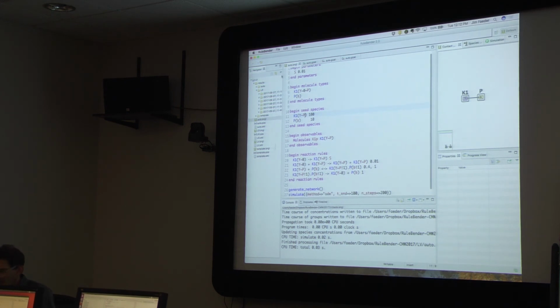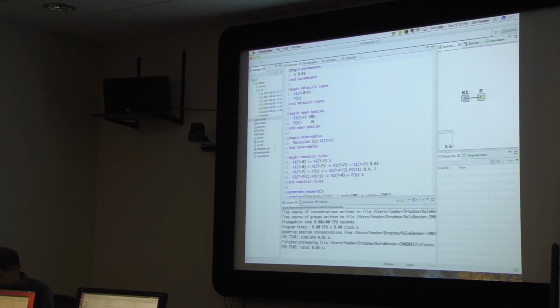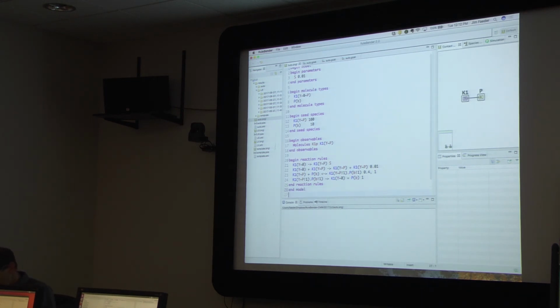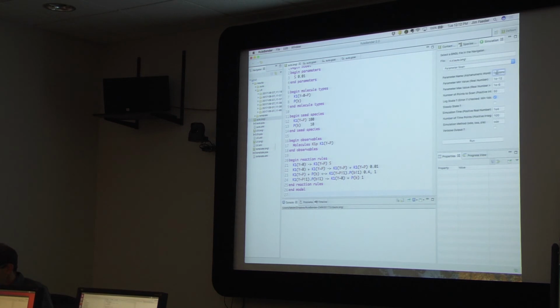So if I want to do a parameter scan in the simple way using the interface, I have to enclose the model in a begin model, end model, as we discussed. So let me just do that real quick. If you don't do this, the scan will tell you to do it. And then we can go over to parameter scan, and we can vary S.